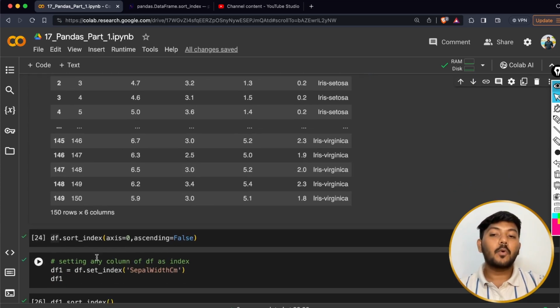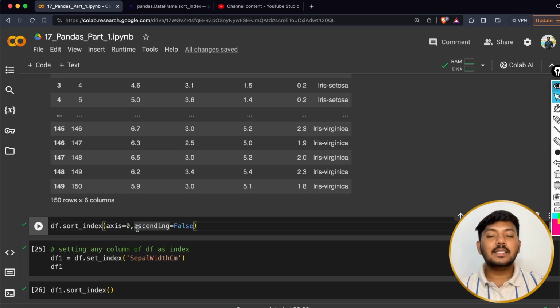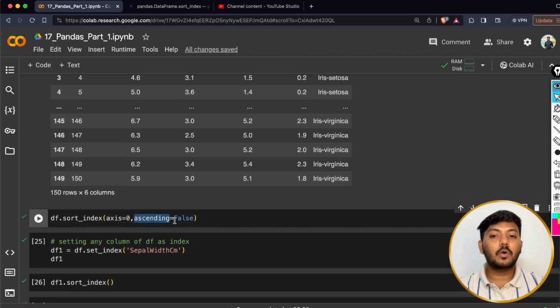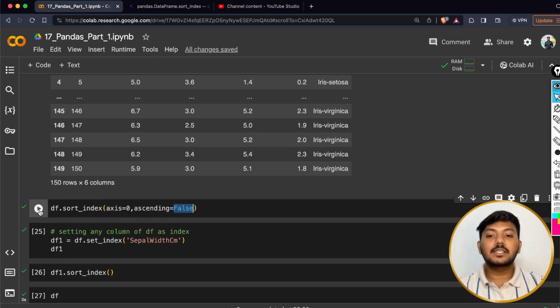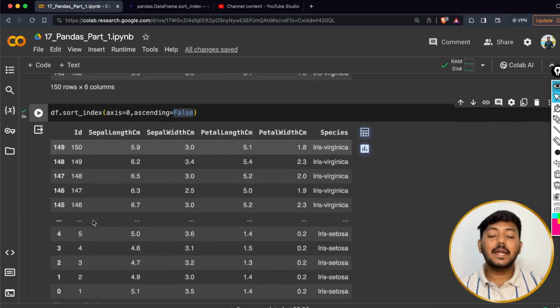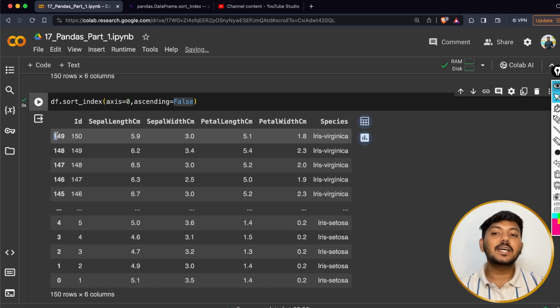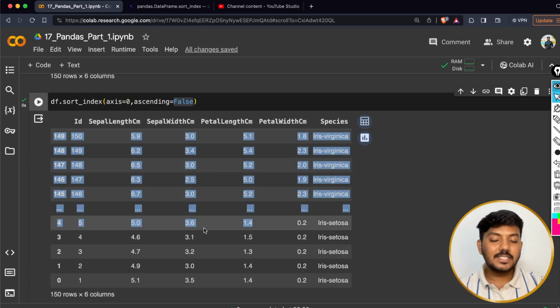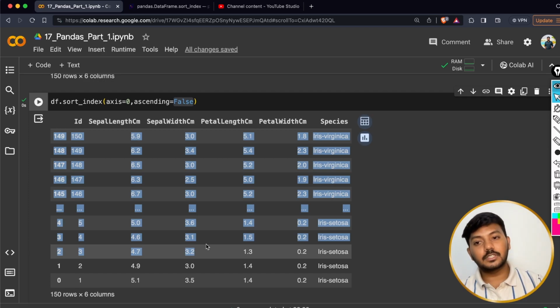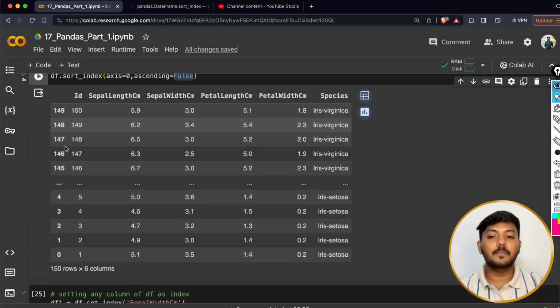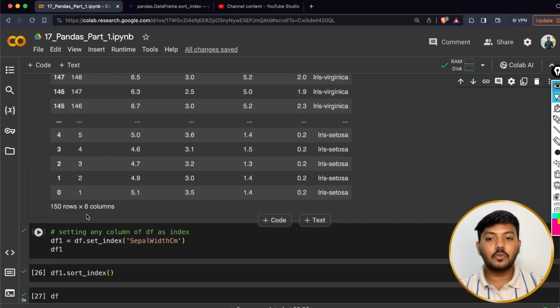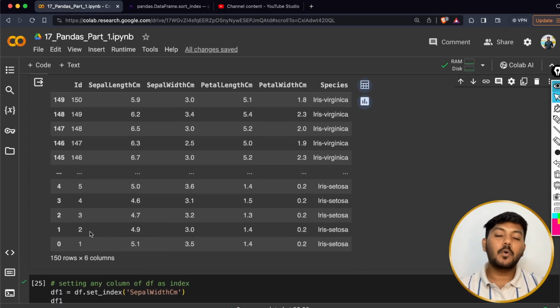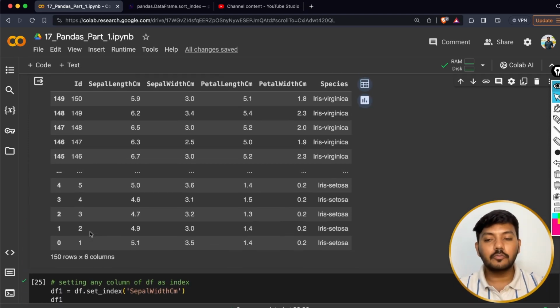Now what if I want to sort my index based upon descending order? So in that scenario, we have a keyword parameter called ascending, and we can keep it as False. And if I execute this, now I get to see the dataset in which the index is reversed. That means all the records in my dataset got reversed because of the index values. Hopefully you got the essence of it, and I will also take some small examples to help you visualize all of these things in a bit.